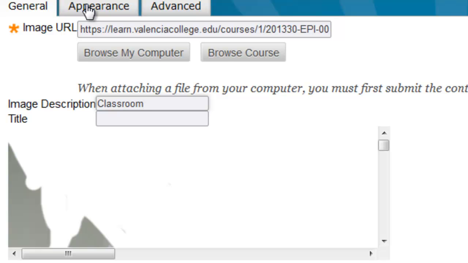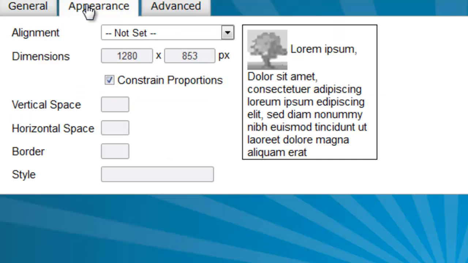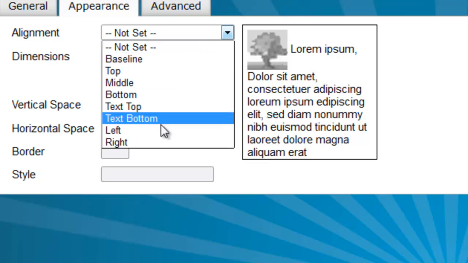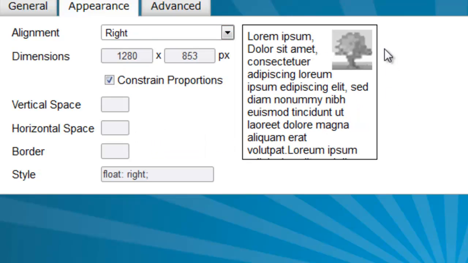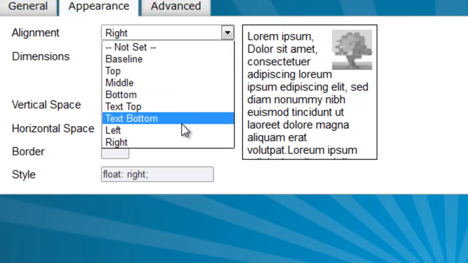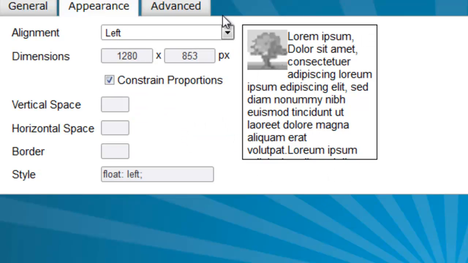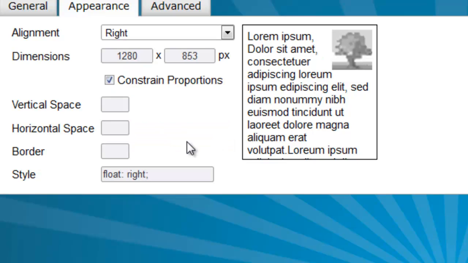Also, you can go ahead and go here to Appearance. Now, Appearance has a lot of neat features now added. The big one is alignment, so I can actually change the alignment to align left or right. You notice it changes in the screen here. So with this change, if I go back to left, I can kind of see what it looks like with the text. So I'm going to go ahead and go back to right.